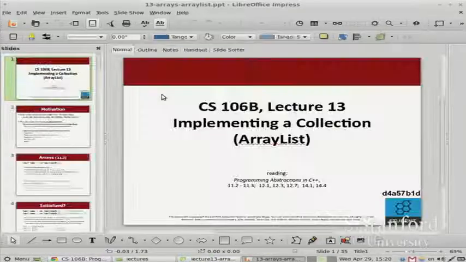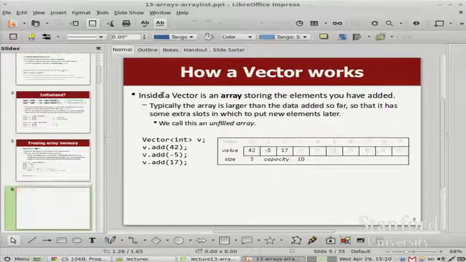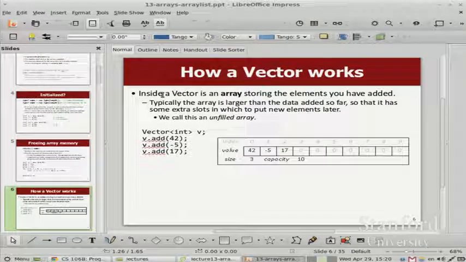And as you probably remember, we were writing our own kind of crappy version of a vector, right? And we made an array, and the array was kind of bigger than the size of the data inside of it. When the array got full, we made a bigger array and copied things over. And so we did all these different operations.